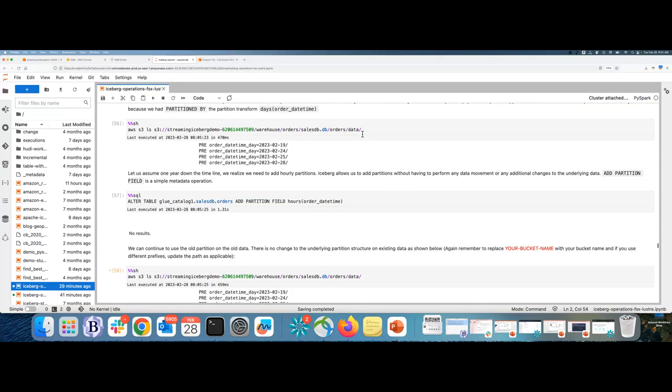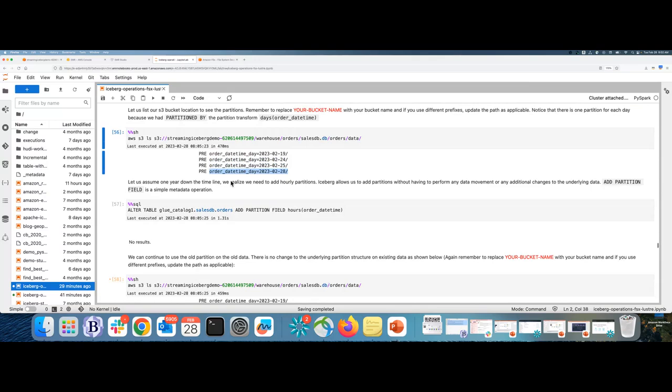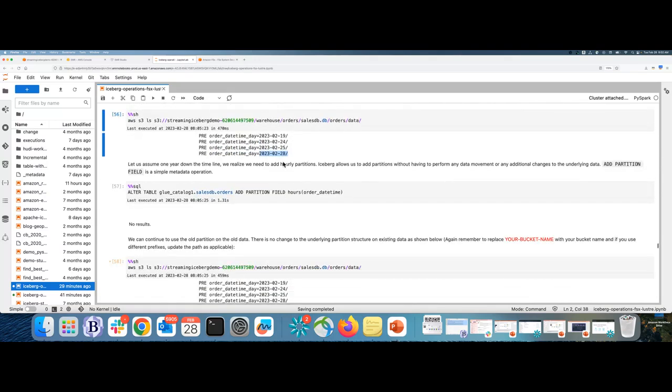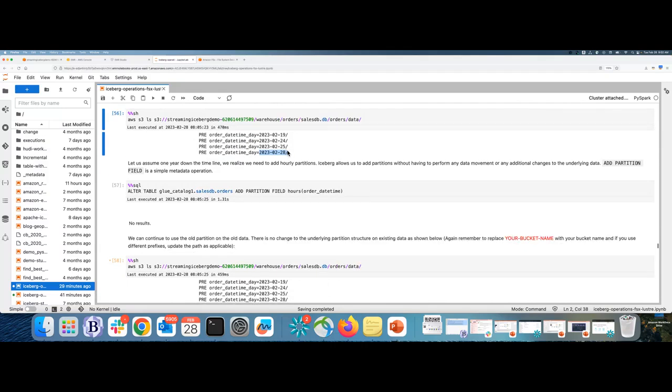So now when we look at the S3 location of where our data is stored, you can see this is how it is being partitioned. Order, date, time, day, and you can see what's going on here. And this is basically one day, right? And that's the reason why you have one folder per day.